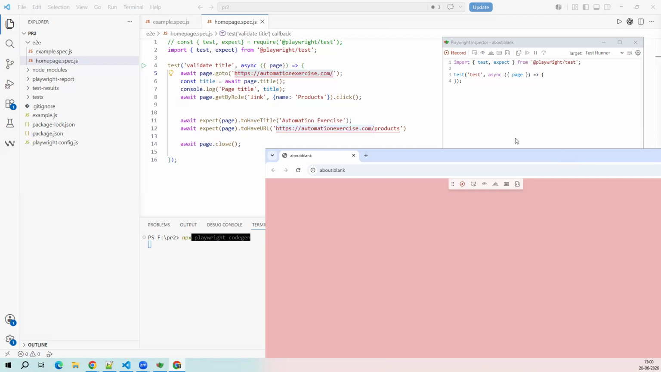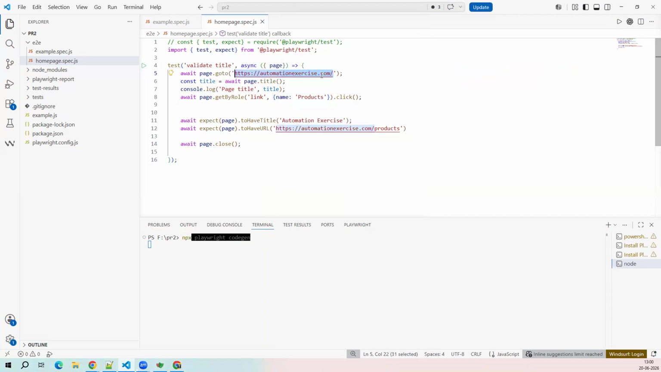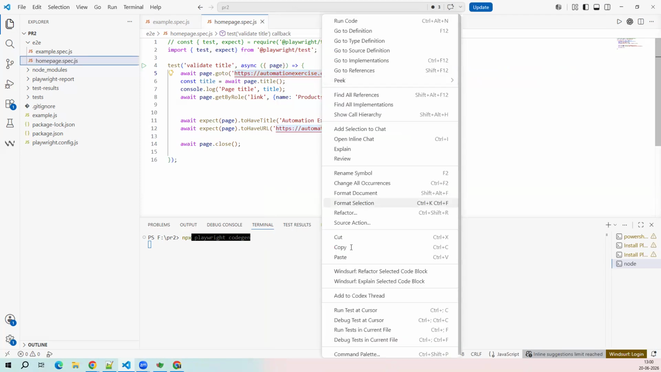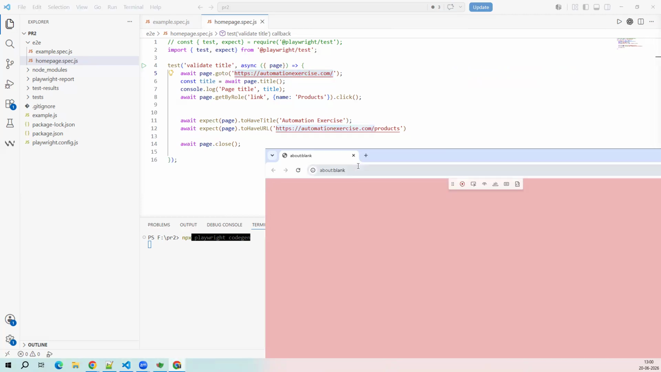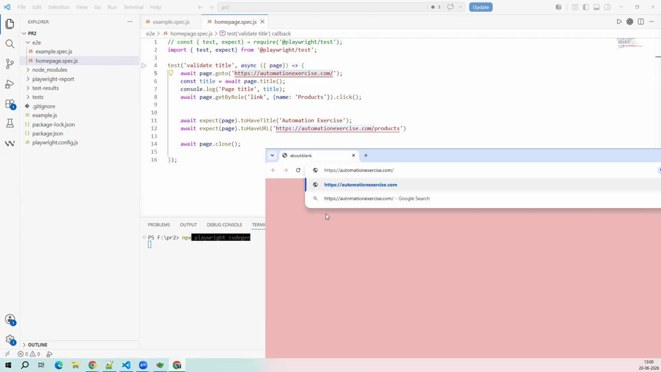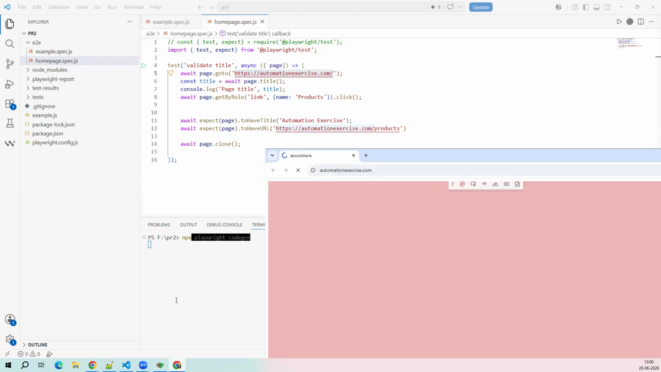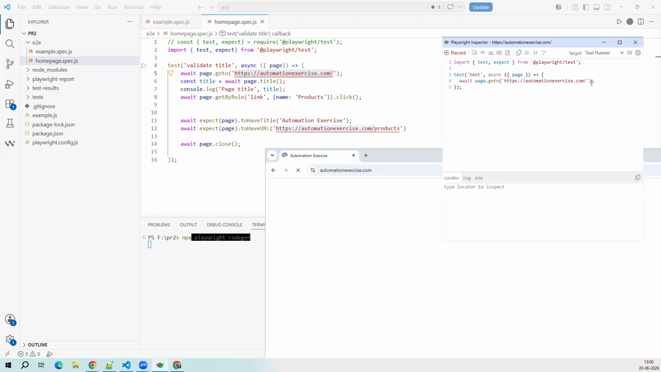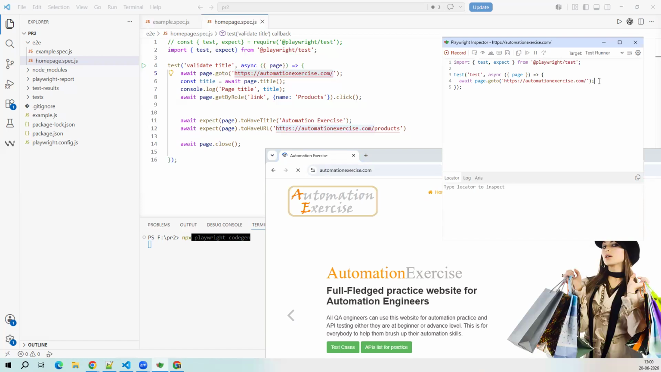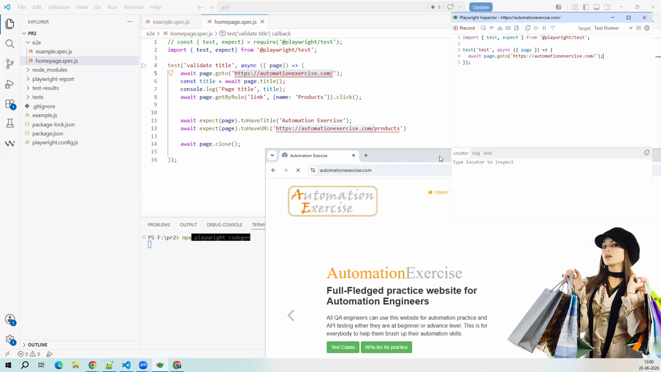Now it's opening. What do you want to do? You want to open this website. So come to this browser and enter this. If you go and see the inspector, you can see page.goto, this code is generated. Whatever actions we are doing are generated here. Got it? Let's see how it wrote this, so that you never forget.